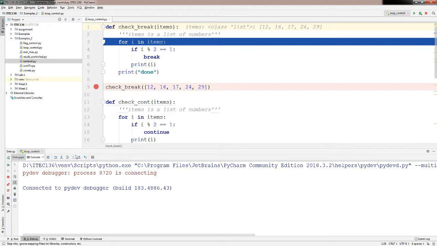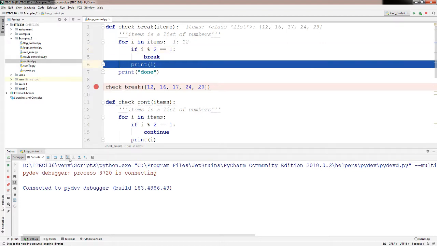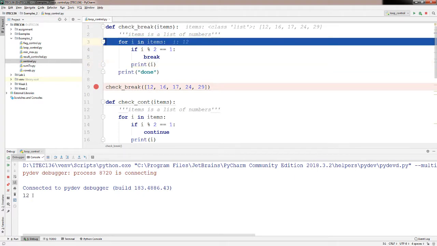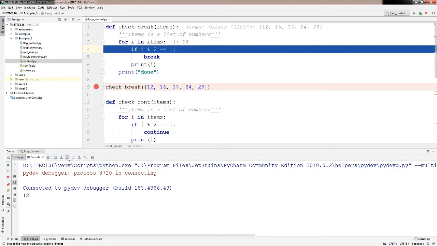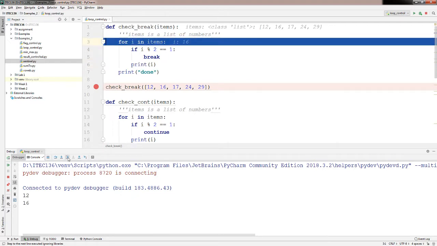So for i in items, you can see i is 12. So the first time through, i has a value of 12. If i mod 2 equals 1, this means i is an odd number. i right now is 12, and 12 mod 2 will be 0. Because this is 0, it will go to the print statement, and with the print statement, take a look at the bottom of the screen, 12 is printed in the console. Next, now i is 16. 16 is an even number, so the if statement is false. Print i. As you can see, 16 is printed.